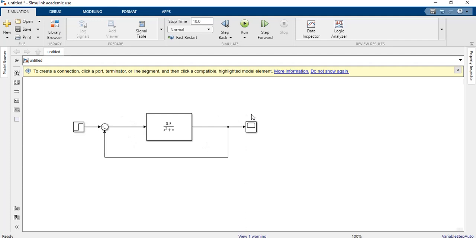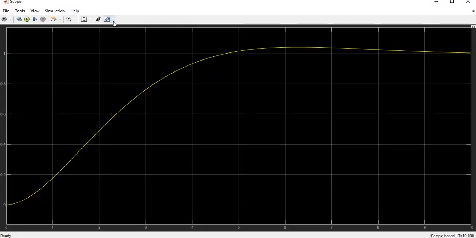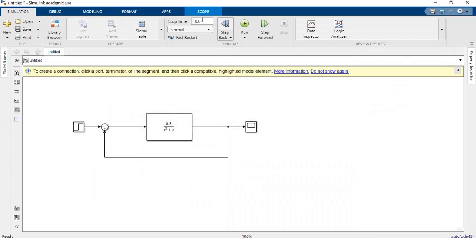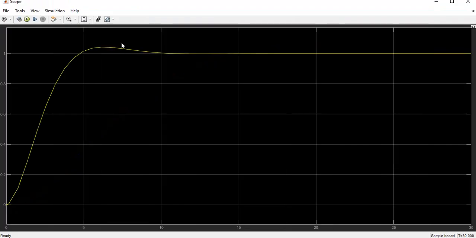So I will go through the steps to design it, but first let's simulate the original design without gain and see the output response. We can see that the steady state is not within the period of the simulation. For my simulation, I simulated for 10 seconds, but it still did not reach the final value. So we can increase the simulation period, let's say to 30 seconds, and run it again. And then you can see the whole output response.